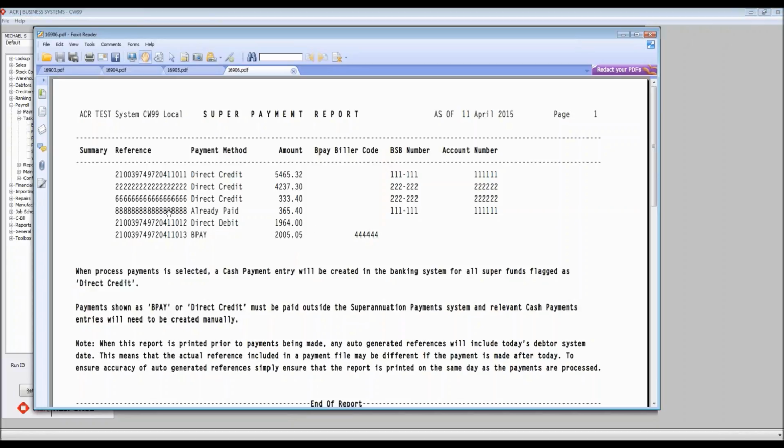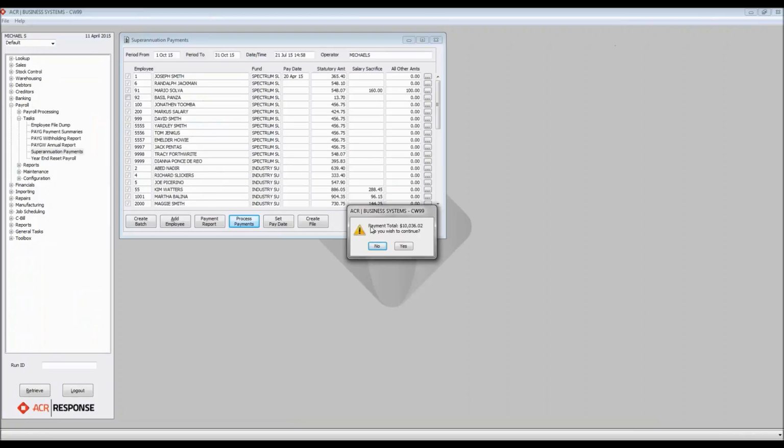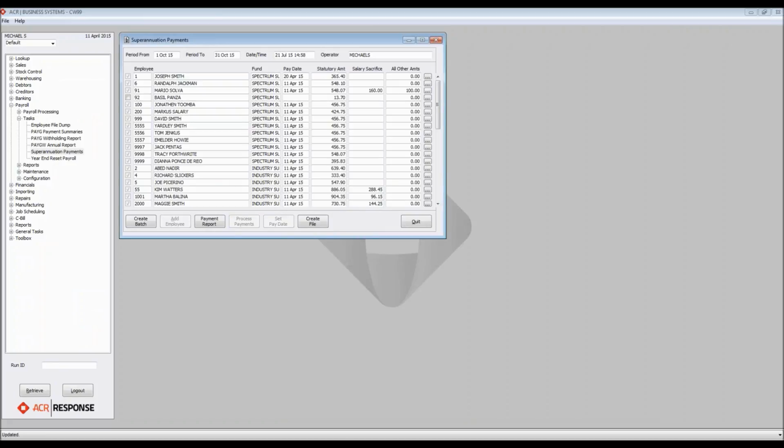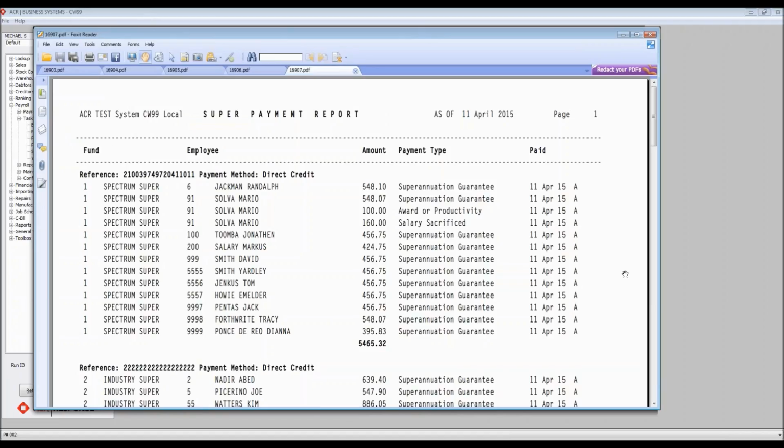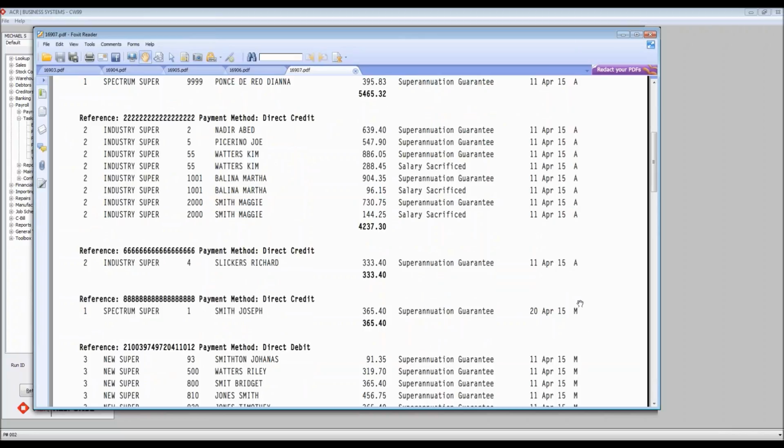It will also, now, because I had manually set the date on this person, tell me that it's already paid. All of these direct credit entries, however, it is going to create me a batch, a creditor file output, auto bank file output, that I can send to the bank. So it's telling me that I've got a total of this to pay. Do I wish to continue? Yes. And now it's locked out that set pay date because it's now set the pay date on the employees as today's debtor date. Now, if I run the payment report again, we'll see that it's now showing us that these were automatically done, except this one that I manually did.